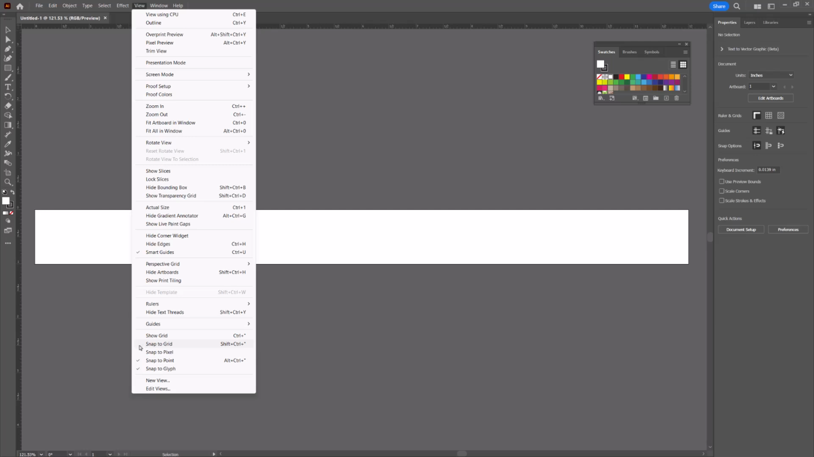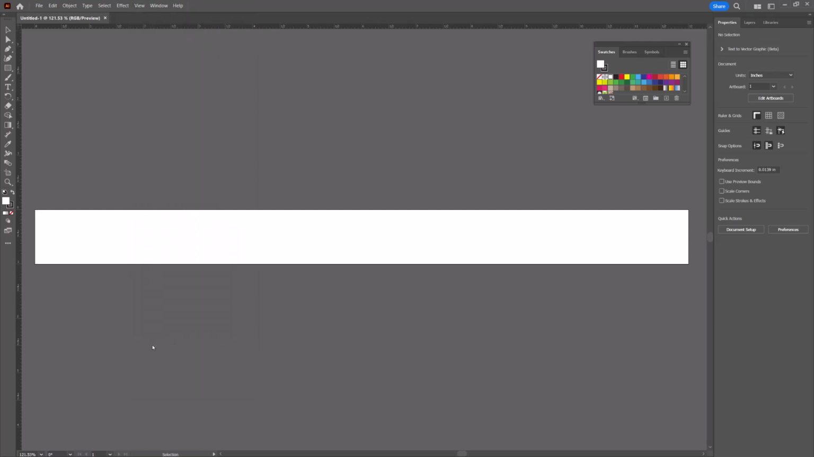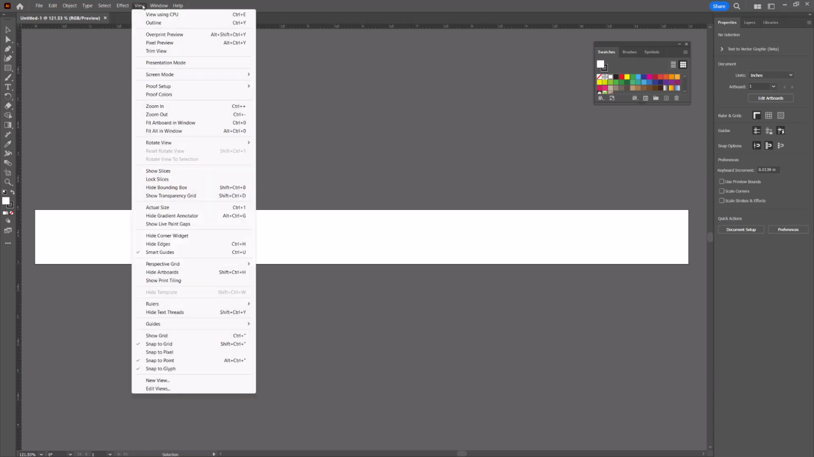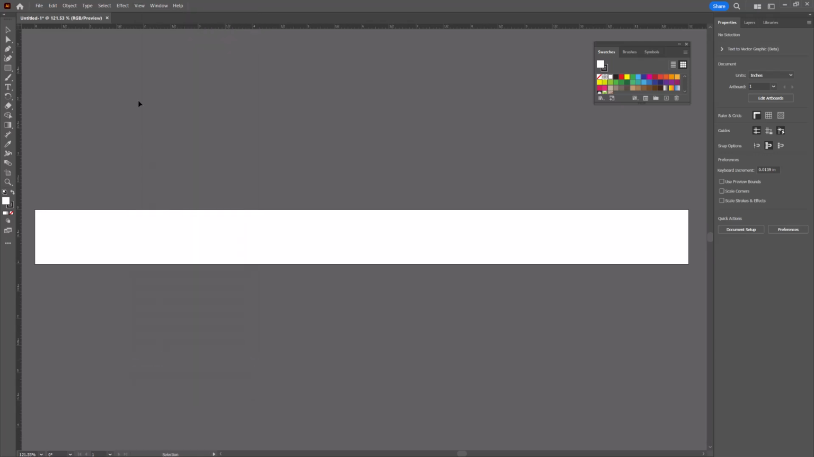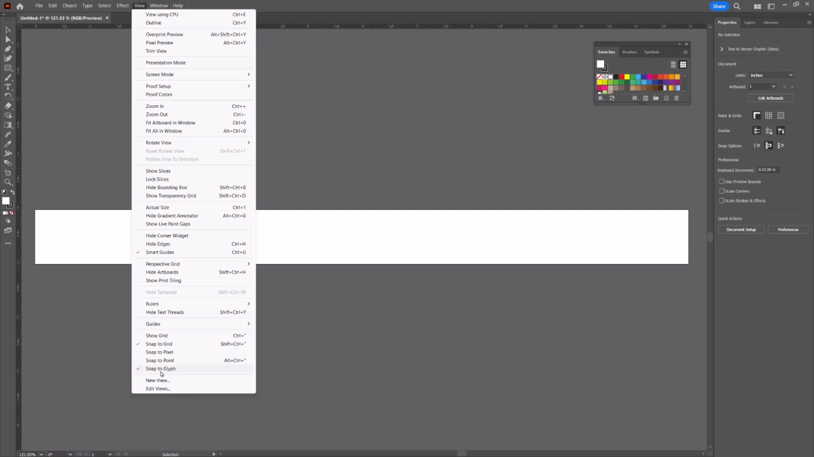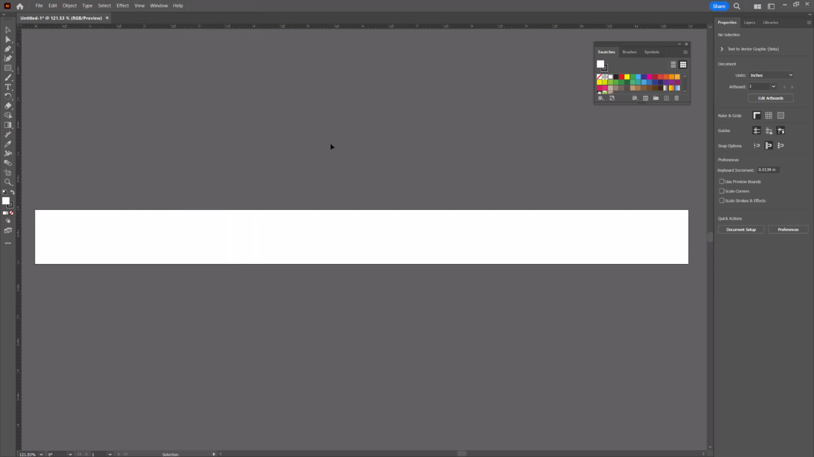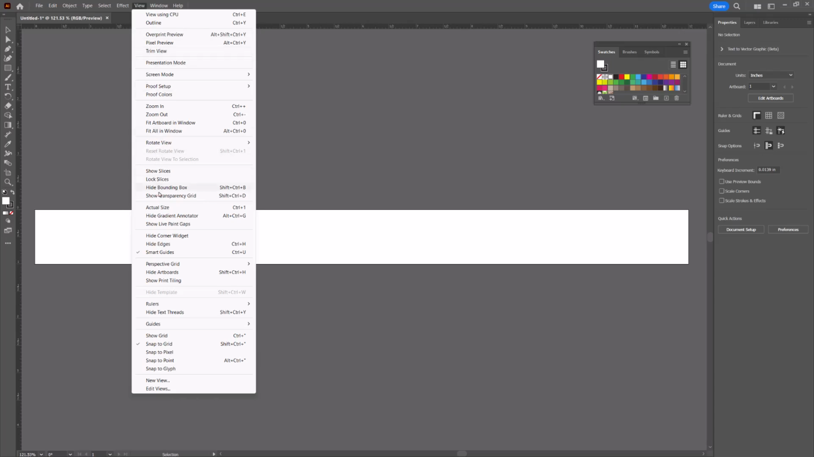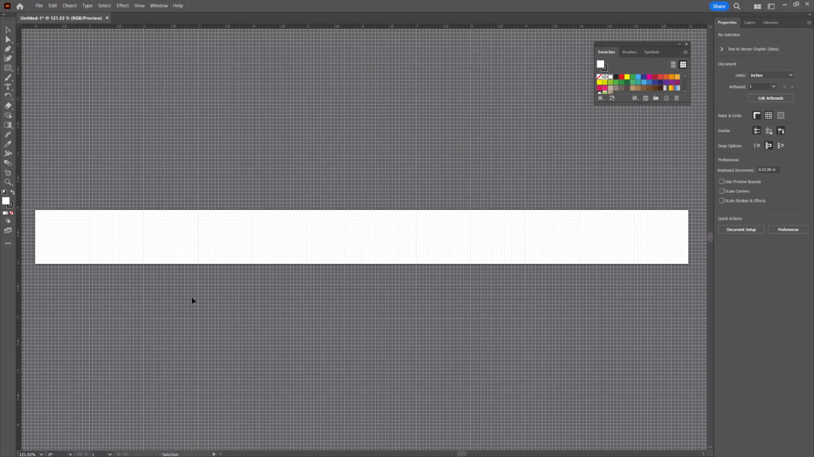So right now my Snap to Grid is not on. I'm going to click on it and it's going to be on because I'm going to go up to View again. And now I can see there's a check mark there. I'm going to uncheck Snap to Point and I'm going to uncheck Snap to Glyph. I just want Snap to Grid on. Now I can begin making my ruler. The last thing I can't see, I need to turn Show Grid on as well. There, now I can see my little squares.